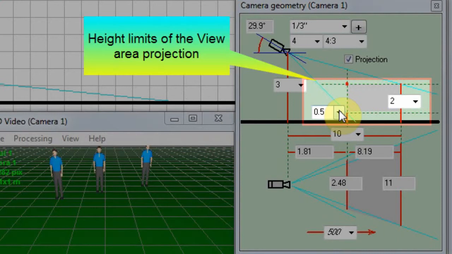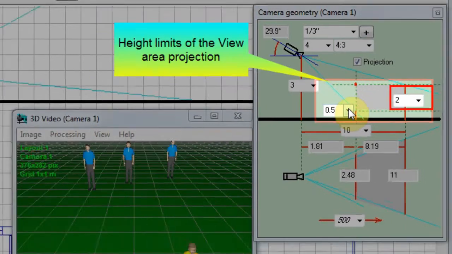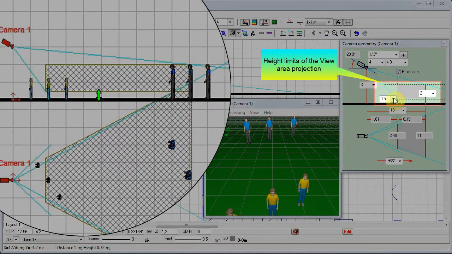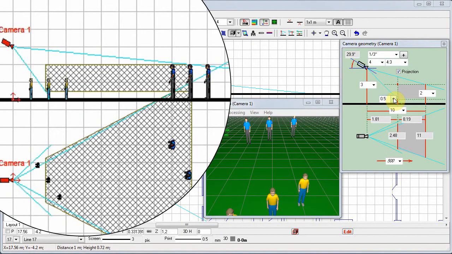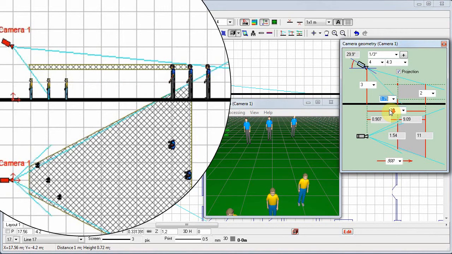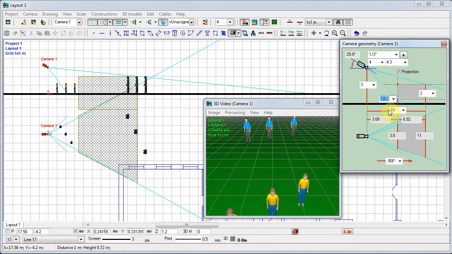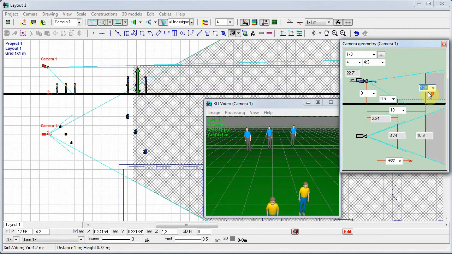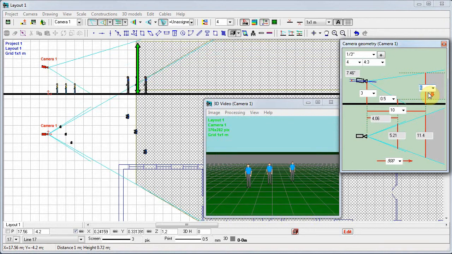First of all, you need to set height limits of the view area projection. The heights of lower and upper bounds of the view area determine the minimum and maximum heights of the target. We talked in detail about the view area and the rules of calculating its projection in the video Camera View Area. Height of view area lower bound limits the projection of view area from below.